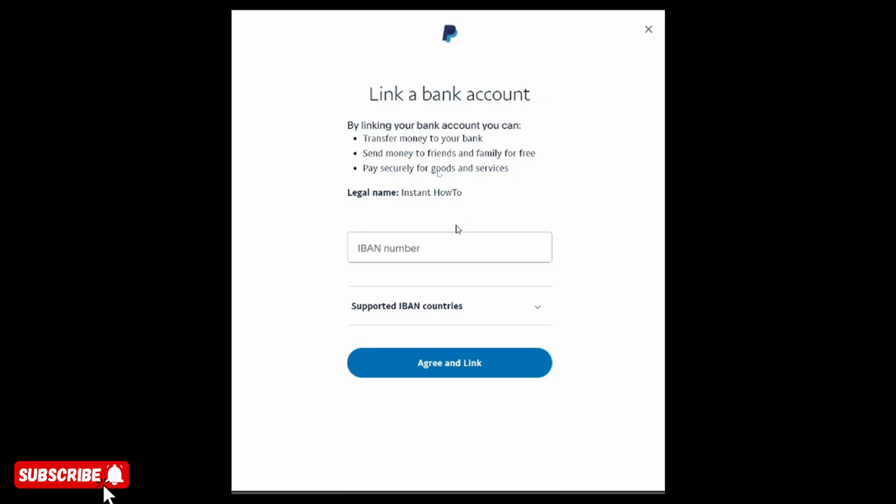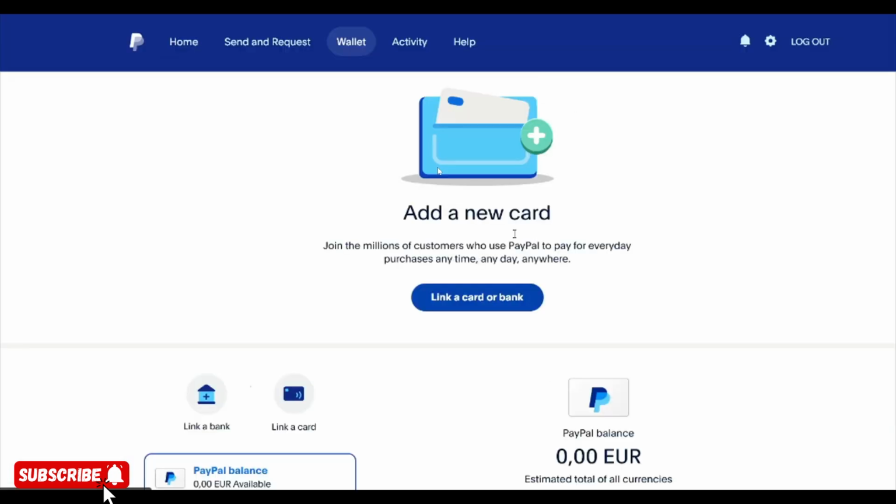In your PayPal wallet, choose the option to withdraw funds to your linked bank account. Select your Airtm US virtual account as the destination, enter the amount you want to send, and confirm the transfer. That's it! You've successfully transferred money from PayPal to Airtm.